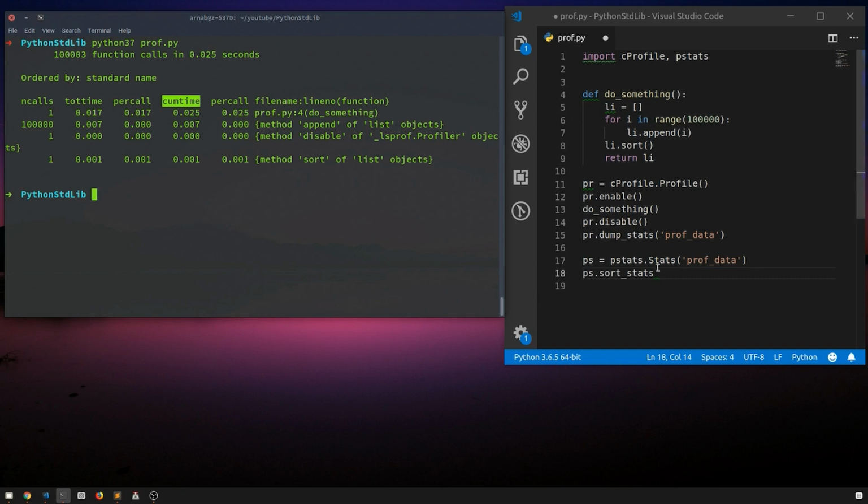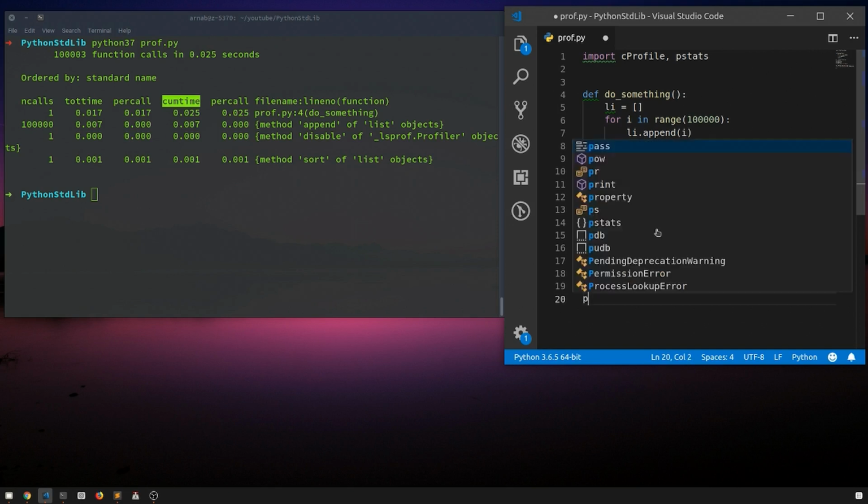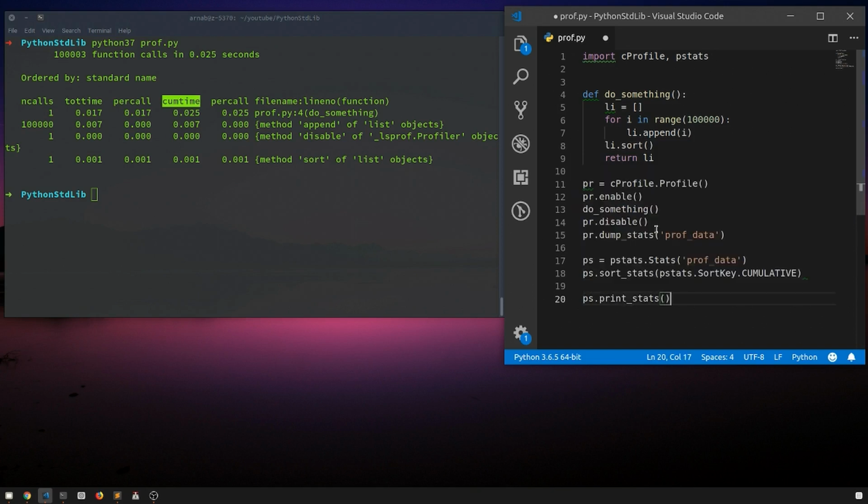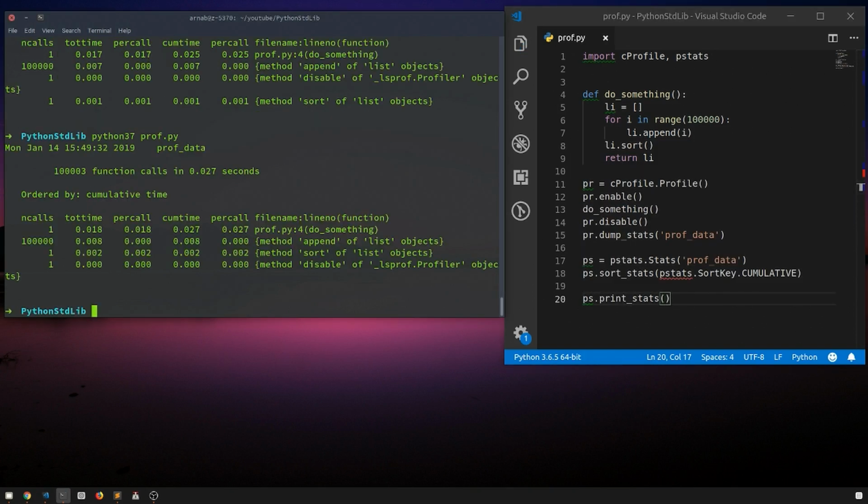So for sorting there are some predefined constants in the pstats library called sort keys. So we'll do it like this, and then pstats.SortKey.CUMULATIVE. So this sorts by the cumulative time, and then we'll do ps.print_stats again. Run the code again. As you can see, nothing changed, and the largest cumulative time is at the top and the lower is at the bottom.